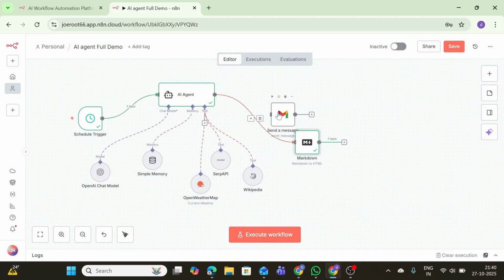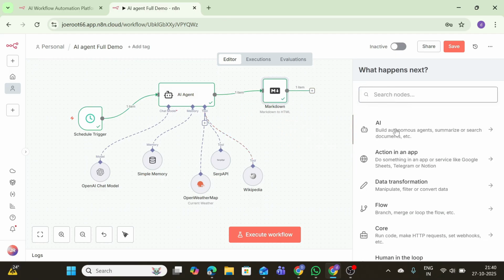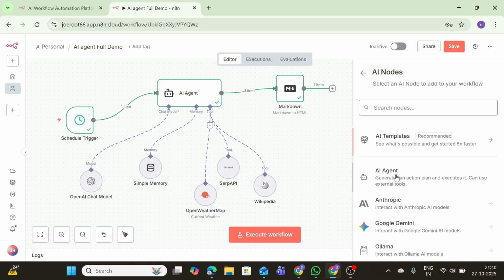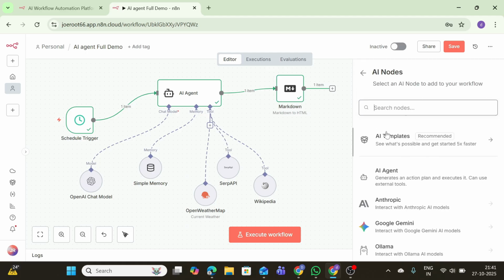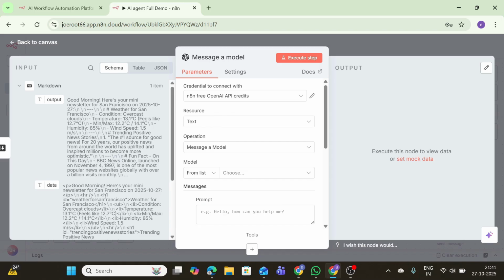Now I will click back to canvas. I will simply keep it apart. Here I will click on the plus. I will now add OpenAI. I will go here, AI, and I will select OpenAI. Now here I will select message a model. Here I will select my model, that is ChatGPT 4.0 mini. Okay. Now here I will select the role.